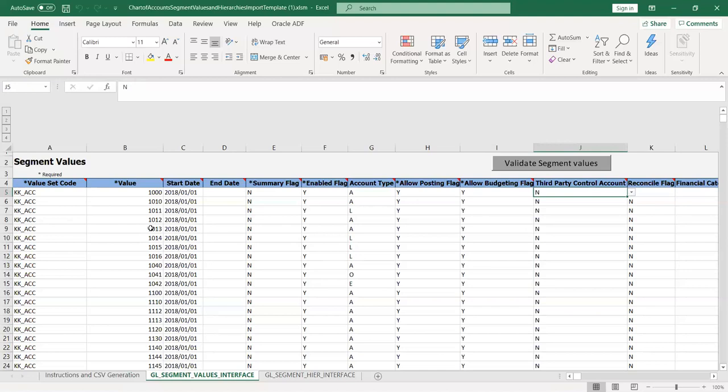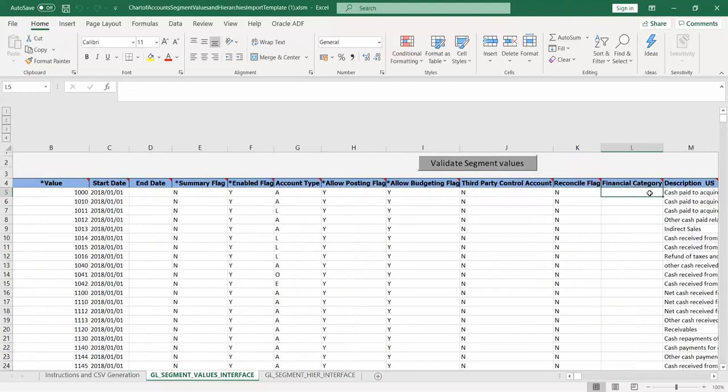And then we have the third-party control account. This is similar to our EBS environment, where if we wanted to set a restriction to have the supplier reference or the customer reference, or if you wanted to restrict manual JV, we can give that by clicking this. It is a similar feature, so I'm just giving no. Then we have a reconciliation flag, if you wanted to have account level reconciliation. Even this I'm selecting as no.